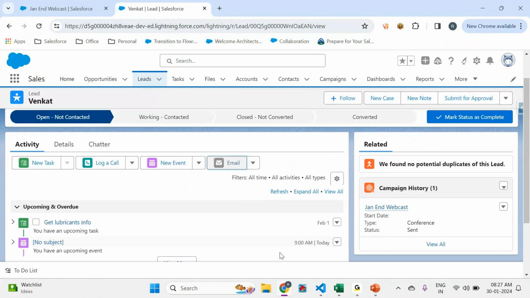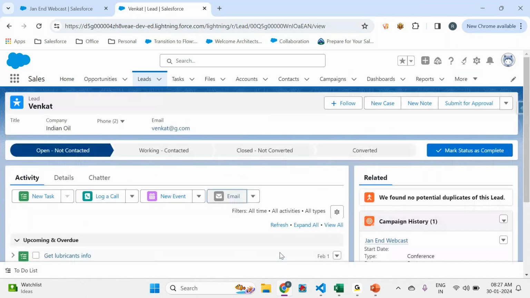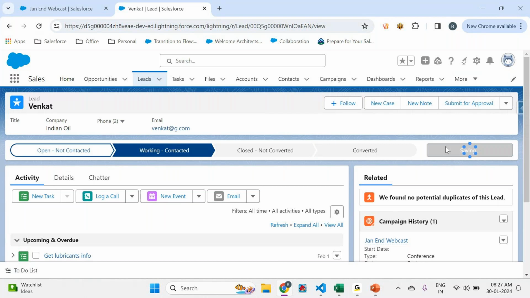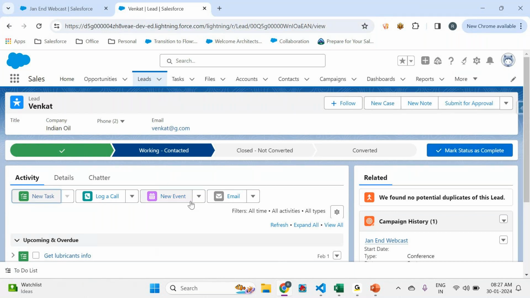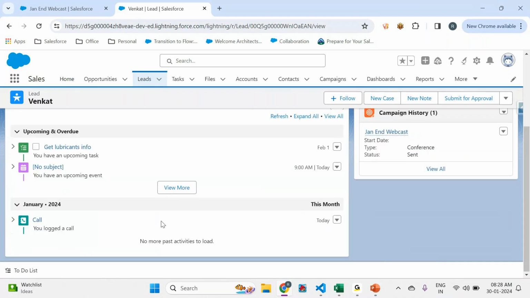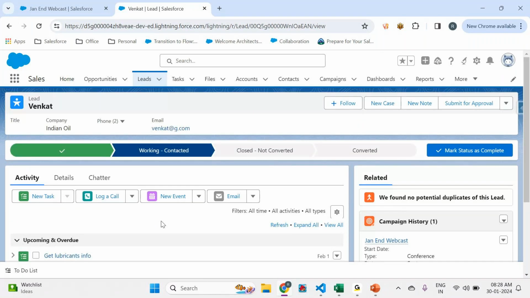here, so that in future. By the way, the status should be working contacted, as I started working on it right now. By any chance, if I'm not able to convert Venkat as my customer, even if my boss wants to know what I have done, he can come here and see, okay, Ram did whatever he can do, but for some reason he didn't get converted. So at least it's not that blindly we are saying things are not available. We are providing the information.